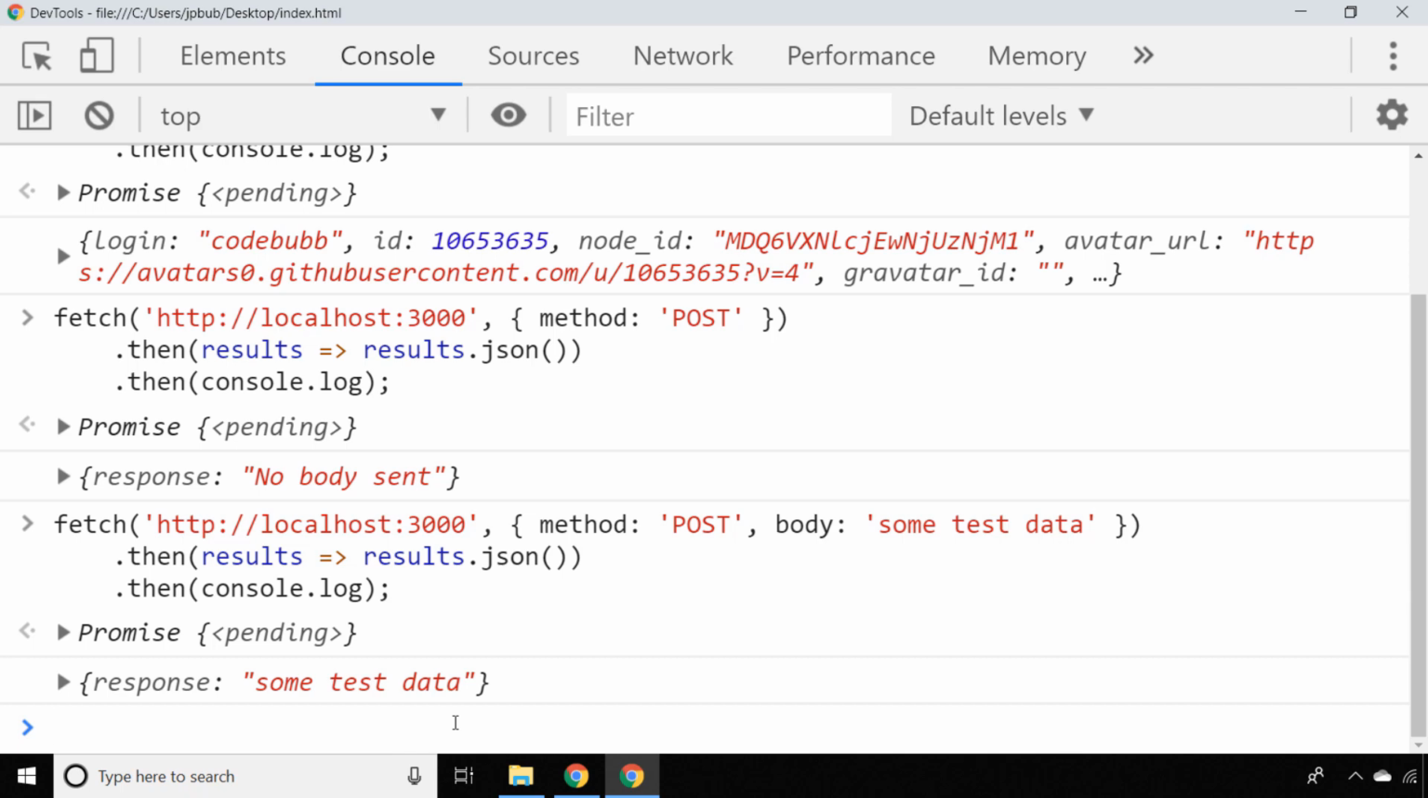In reality, the body would probably be a JavaScript object that's been stringified using the JSON.stringify function, and then the backend script will parse that as a JavaScript object and do whatever processing it needs to do on the backend.